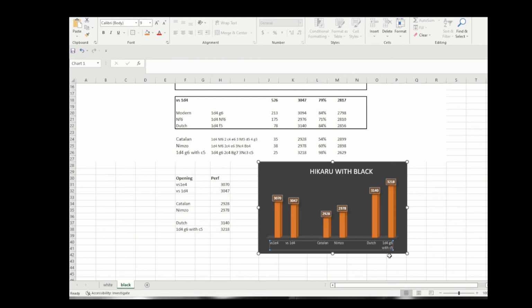Now, if you're trying to look for an opening with black and you want to win a high level of games, I highly recommend you study Hikaru's games using the Dutch or the g6 Modern system against d4.